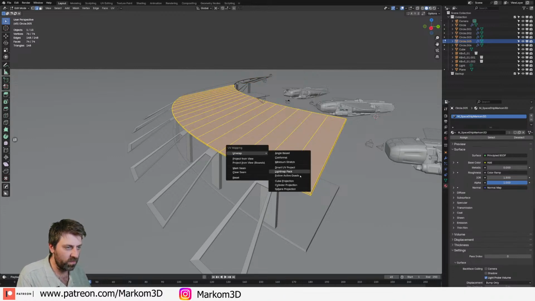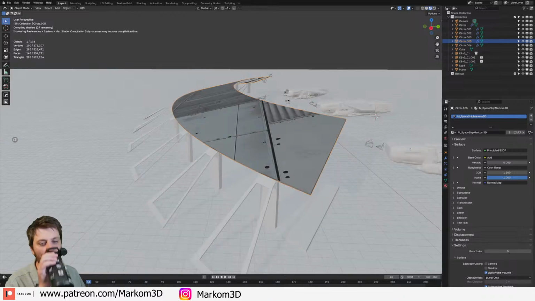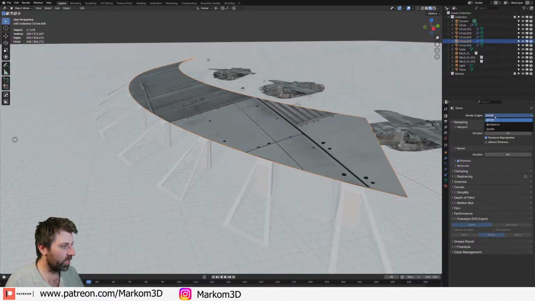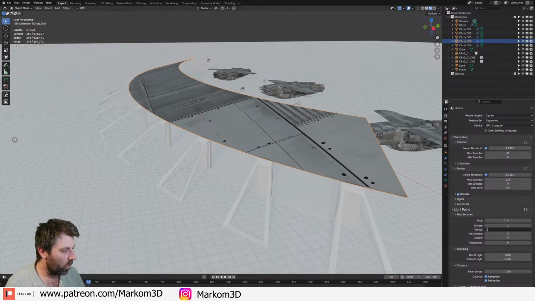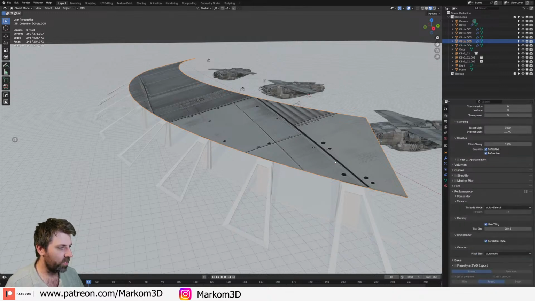U, cubic projection. And then if we go into material mode, yeah, okay, we're going to have to fix that up. So let's just go into Cycles, GPU, 32, 128, light paths, 4114, transparency, that's fine. Performance down into persistent data, Control S to save.